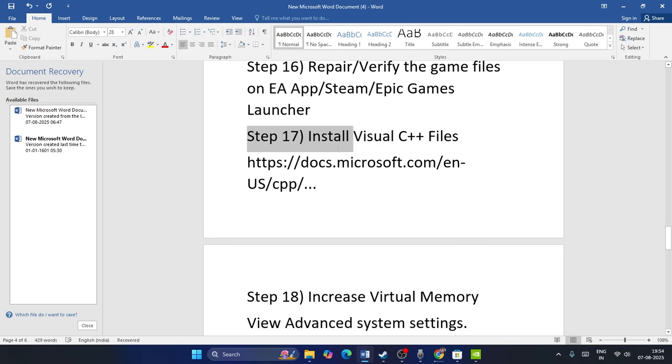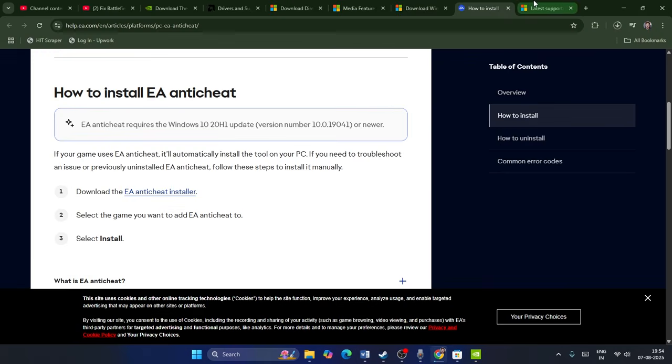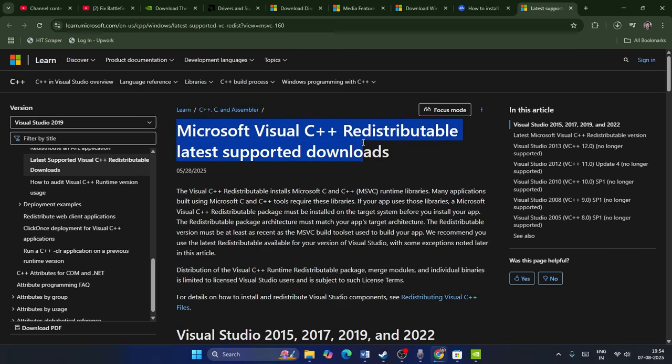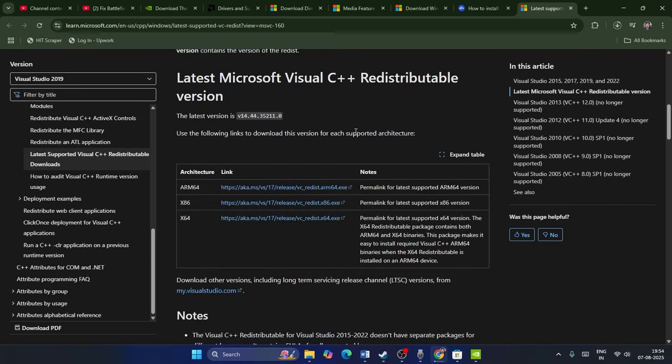And also try installing the Visual C++. That is very important. So just go over here. I'll be providing a link in the description to the Microsoft Visual C++. It is from the official site. So if the system is based on x64, you have to download this one. If the system is based on x86, you have to download this one, and you have to check with the game. That will also work.